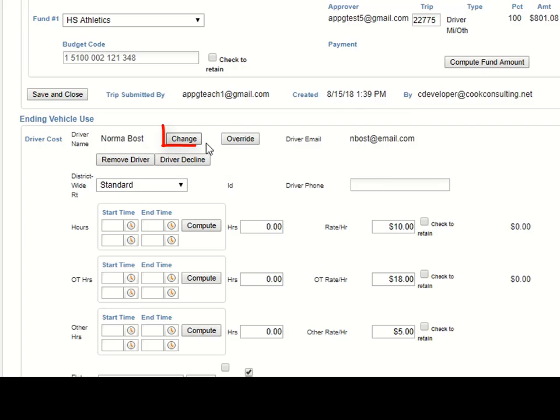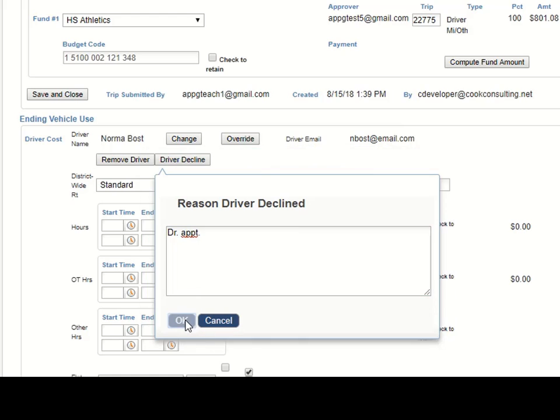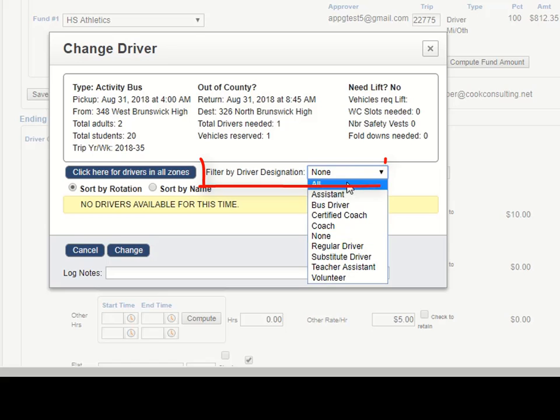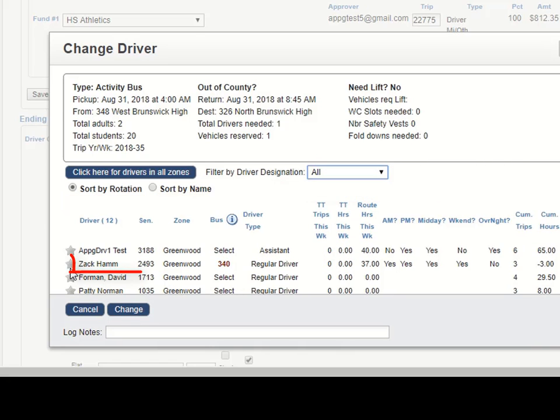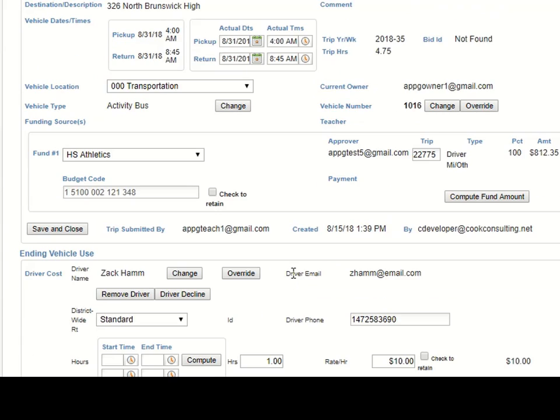Now, you do have the change button like you always have, and the override button, and the remove driver button, but here's your other option, driver declined. And if we click on the driver declined, it's going to make us give a reason why she declined this. Let's say maybe she had a doctor's appointment. Say okay. So now that driver is removed from this trip, and you can go ahead and reassign using your change button or your override button if you need to, and then maybe you're going to put Zach on this trip. We'll change that and add Zach on this trip.